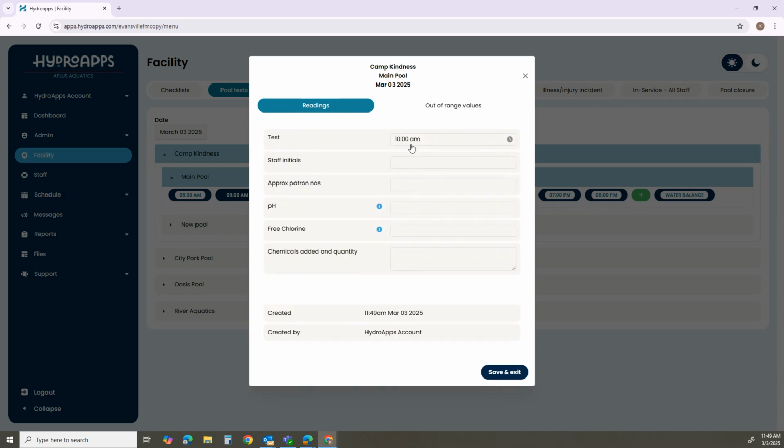The best thing about this is that you're going to be able to see who and when they're taking the test. We'll put in the times based on what your current structure is for how often you're taking your test. And then your team will go in and fill this information out as a result. Once you put the information in, if everything's in line with what these set points are, then your staff will be able to save and exit here.